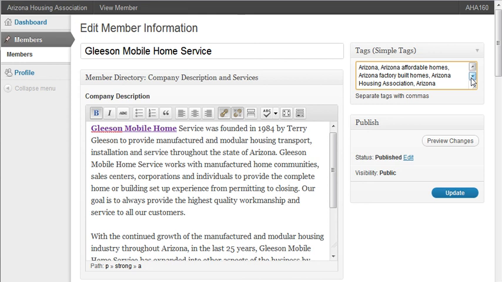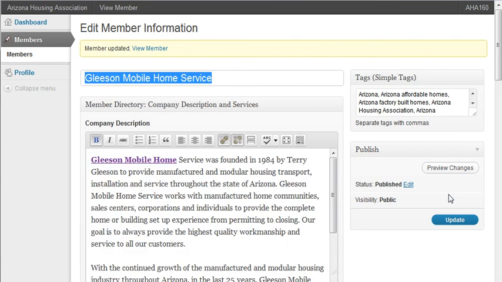So we've updated all of the different values for our member directory listing. Everything looks good. So we're just going to go ahead and click Update. And this will modify our listing. An indication of success is this yellow box at the top saying that the member was updated. You can review your work, check spelling, and see how your full page ad looks by clicking this link.